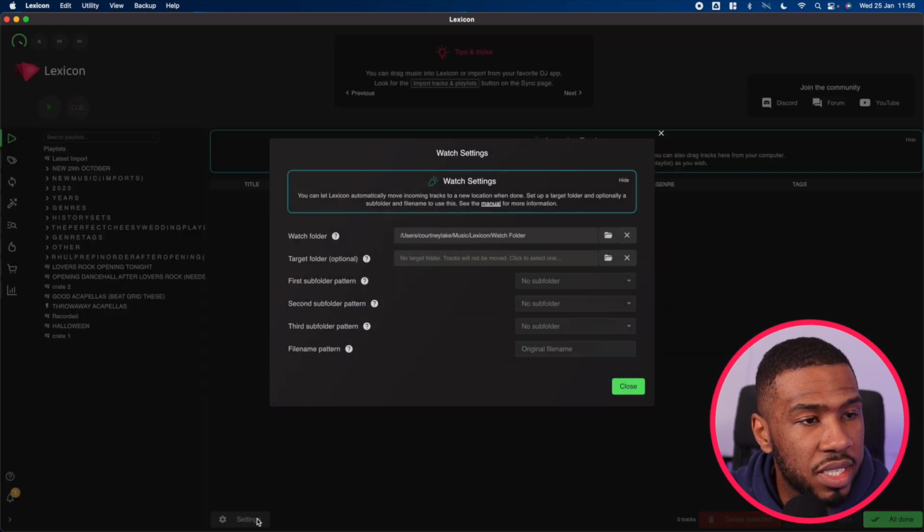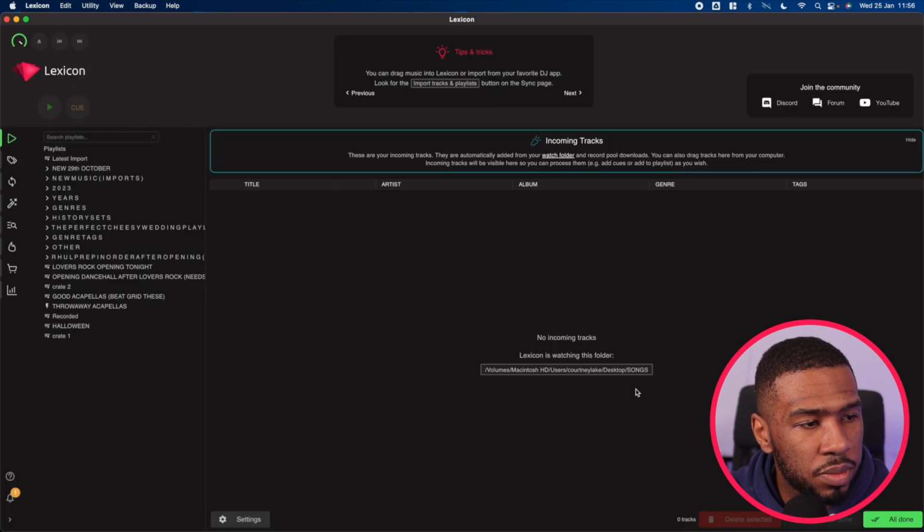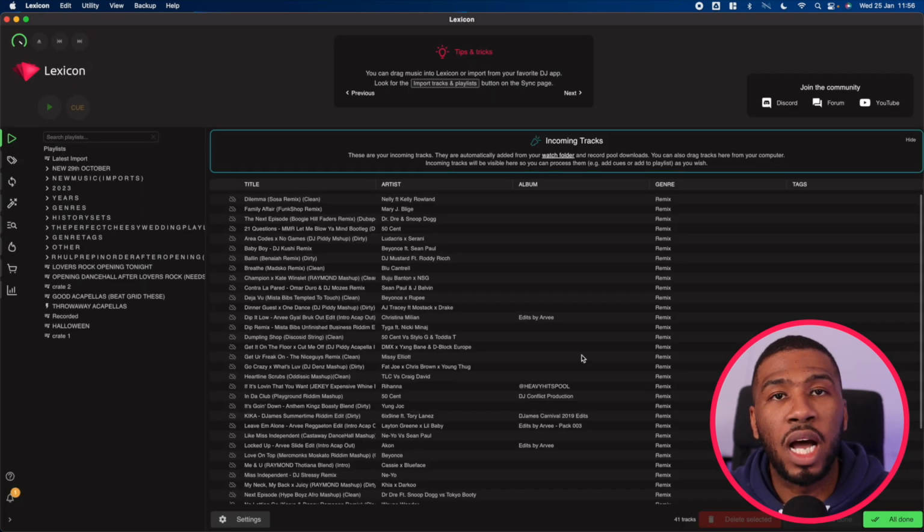You can also change the folder that Lexicon watches. So if you go over to settings here and then click change the watch folder, you can go to the folder where your music lives. Mine lives on the desktop, and then go to songs and then click open. So if I close this now, you can see that all the tracks that are in that folder are now in my incoming tracks page.